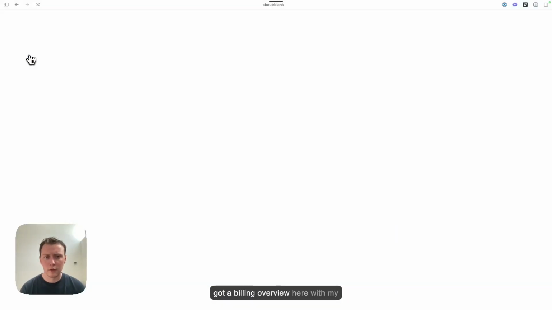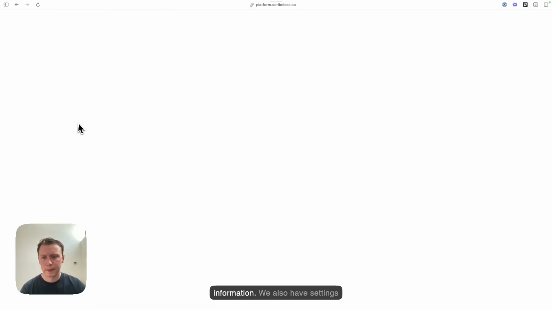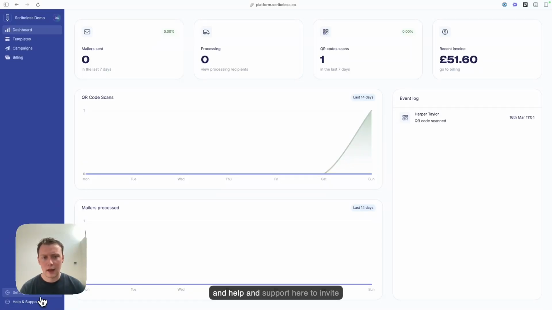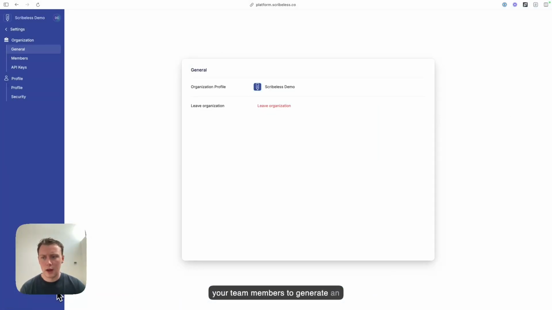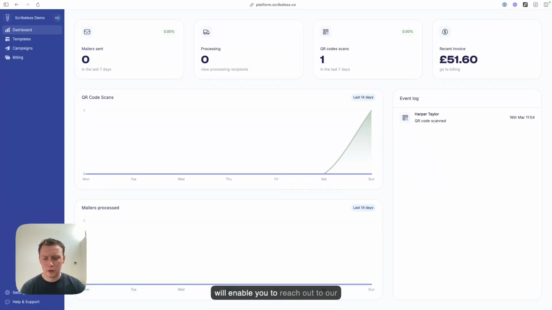Finally, I've got a billing overview here with my saved card details, invoices to date, as well as updating my billing information. We also have settings and help and support here to invite your team members, to generate an API key for use with our API documentation, to update your profile or company logo, as well as help and support through our intercom chat, which will enable you to reach out to our team, get quick responses, as well as access our support documentation for advanced features.